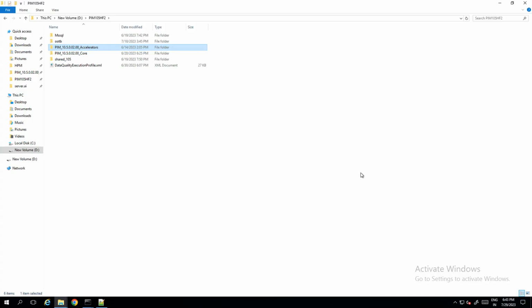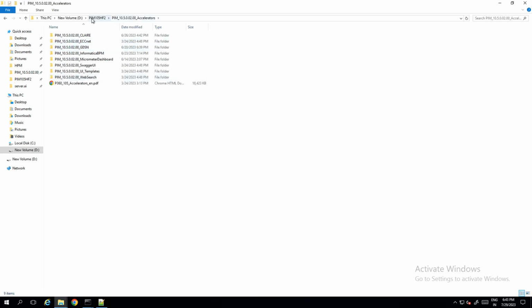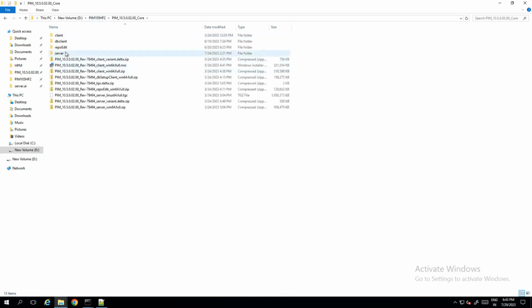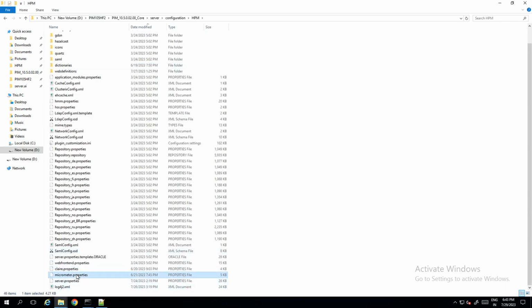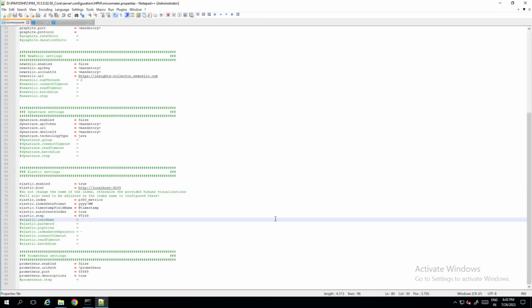Now we will see a quick demo on how to configure the Kibana dashboard using the out-of-the-box JSON files. To configure the Kibana dashboard, you need to set the micrometer.properties file, which is available in the server configuration HPM folder. Here you need to set the Elasticsearch settings: elastic.enable to true, elastic.host to the host name, then elastic.index to the default index, etc.